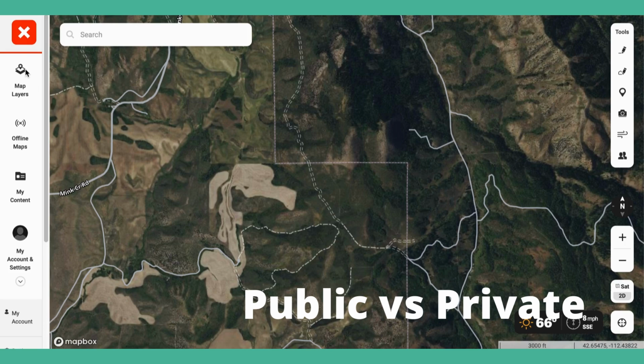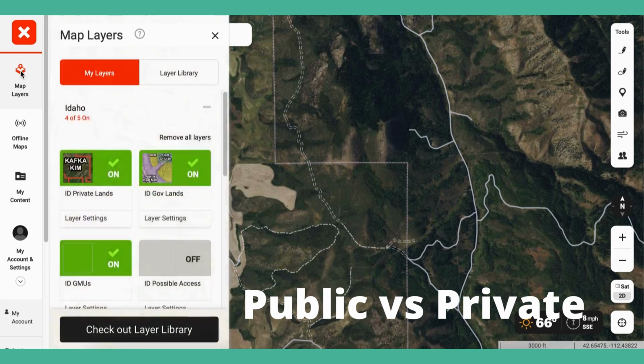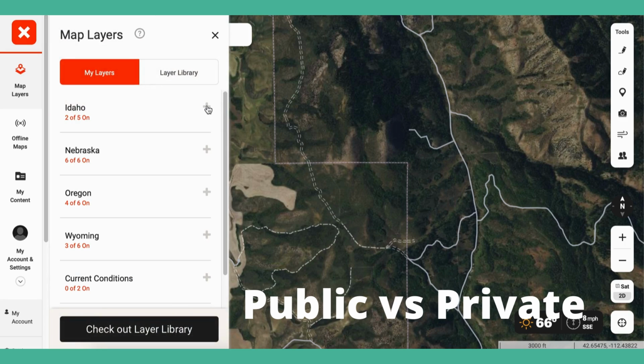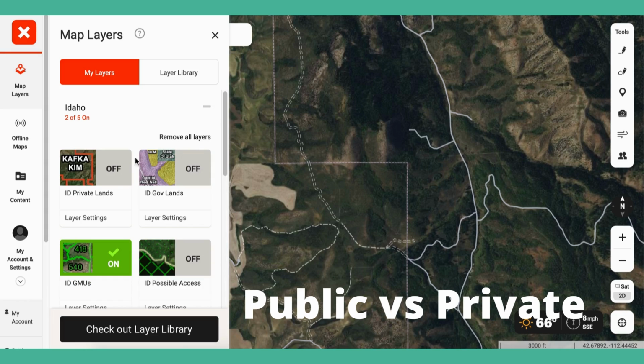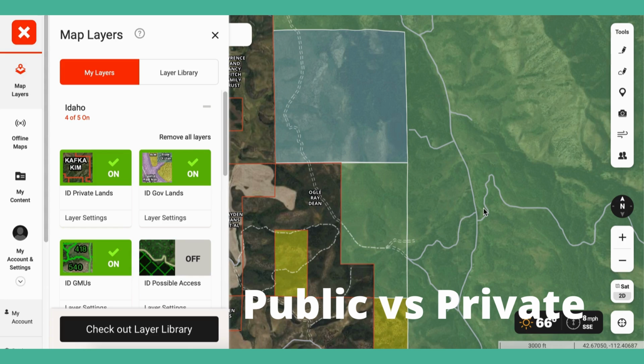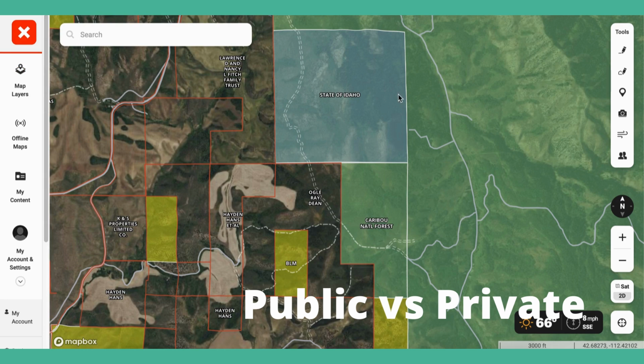Top left here, you're going to see a little icon that says Map Layers. You click that. Depending on the state that you're in will determine your next step. But for this example, we're here in Idaho. So for Idaho, you hit the plus button. And when you hit the plus button, you have ID private lands and ID gov lands. So if you want to see the boundaries for private land, you hit the on button. As you can see on the map, we just turned on this private land here. And you come back over here and you hit on for gov lands, and what do you know? There's all the government lands, all that public land that you can hunt here in Idaho.